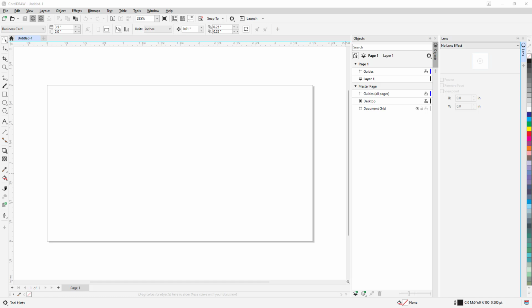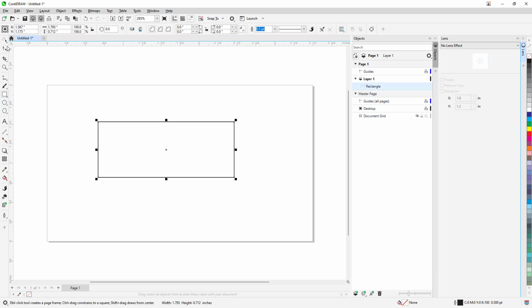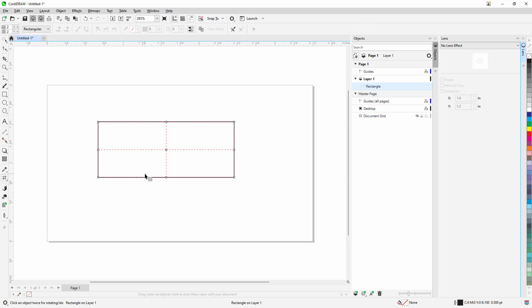So now let's see how we can work with mesh fill inside of CorelDRAW. In order to work with mesh fill, I'm going to take my rectangle tool right here, just like this. And then I'm going to go to the left-hand side, to the fill section, and choose mesh fill.